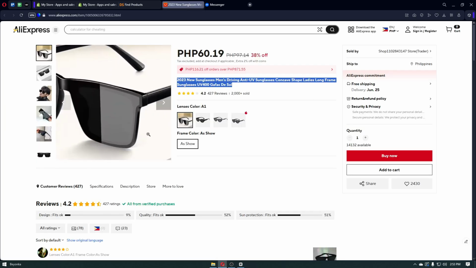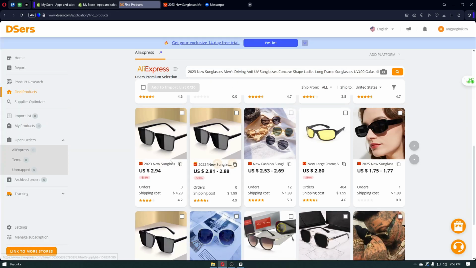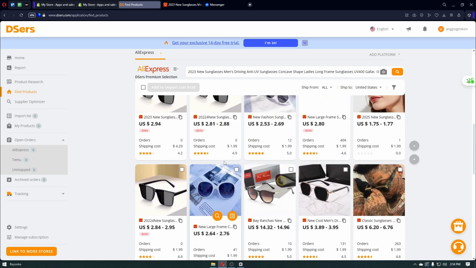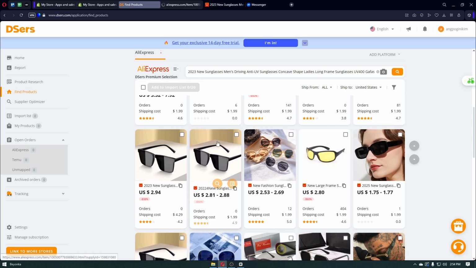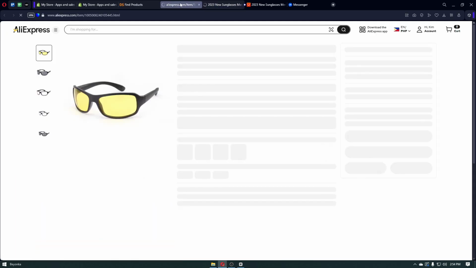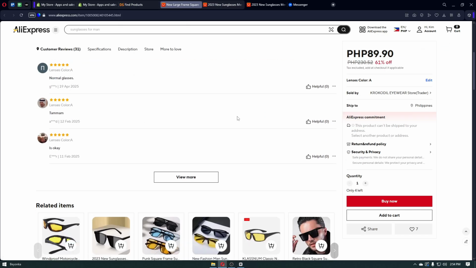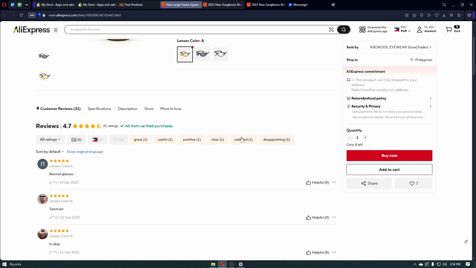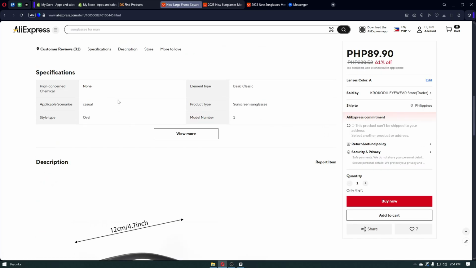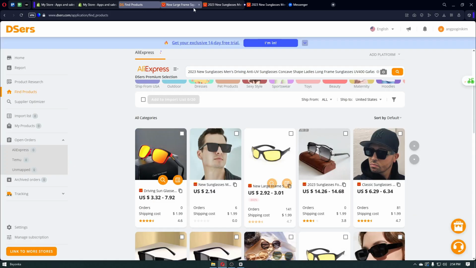As you can see, we then have a similar item right here from the AliExpress store. So in my case, I'm going to be importing this specific product. Let's also go ahead and try this one. And right after that, we will then be taken to the AliExpress page where you can now check everything from the specifications, the reviews, descriptions, and more.